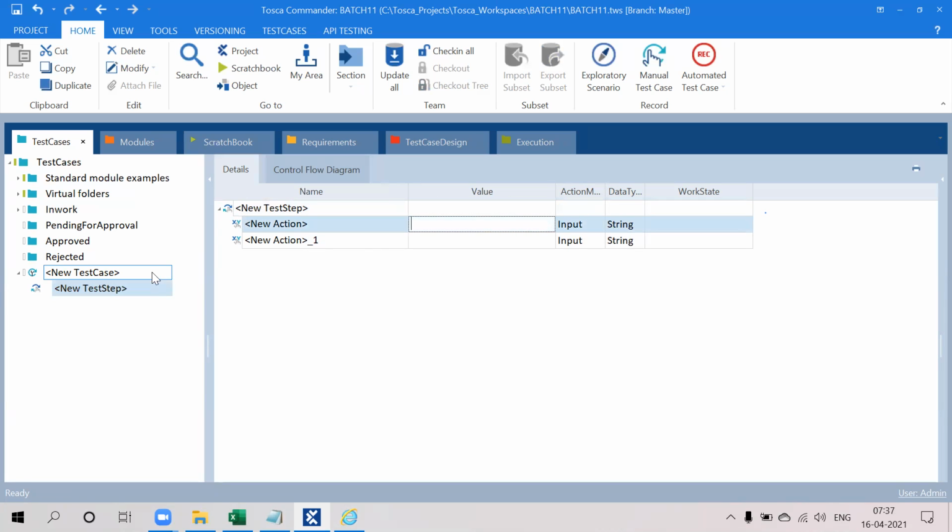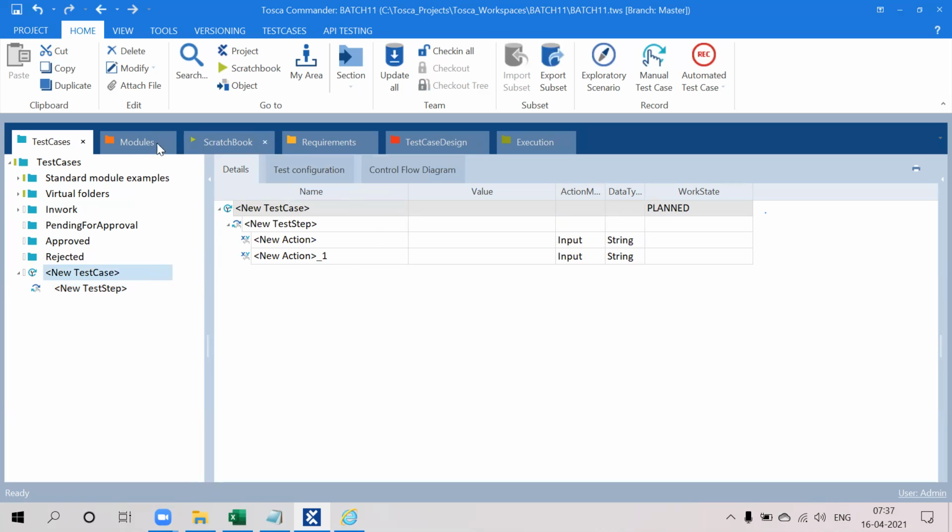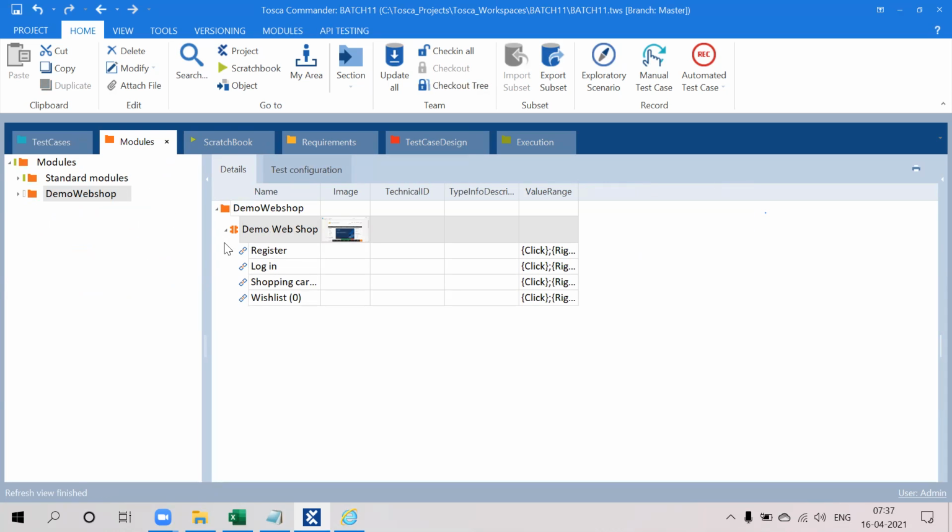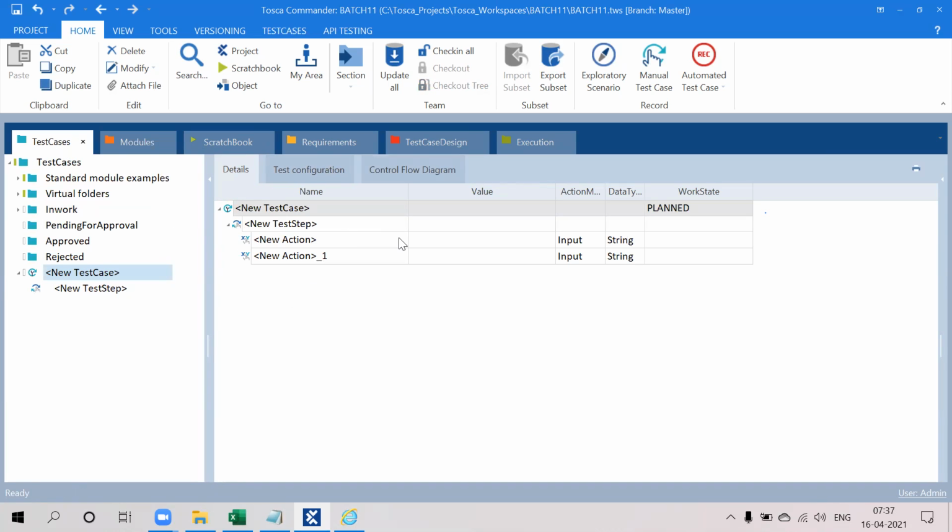Here I am performing click operations, but how will the module be identified even if I am performing manual test cases? For that you should have the module as well. Without the module you will not be able to click onto the particular link. I will give you an example.